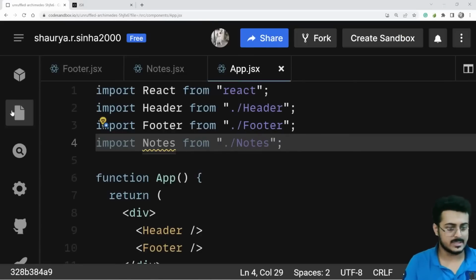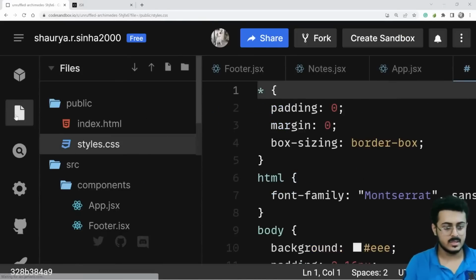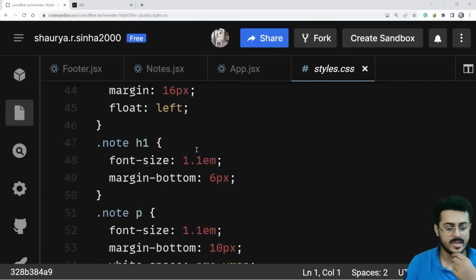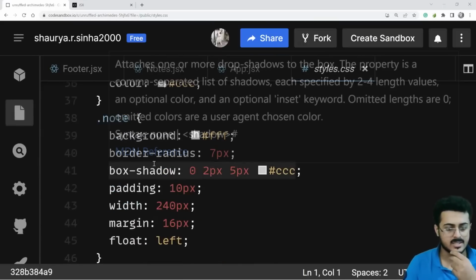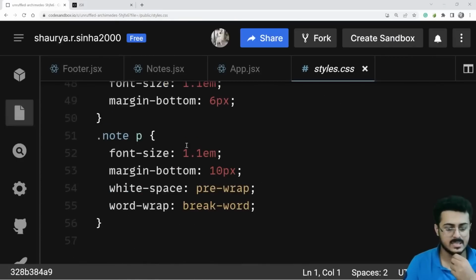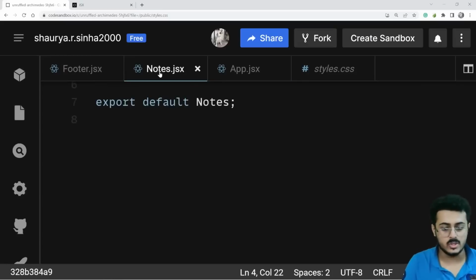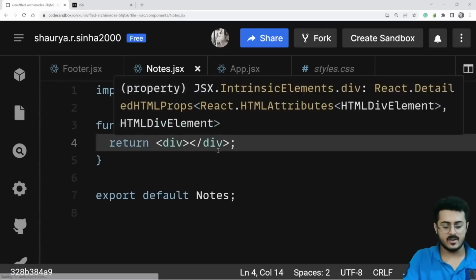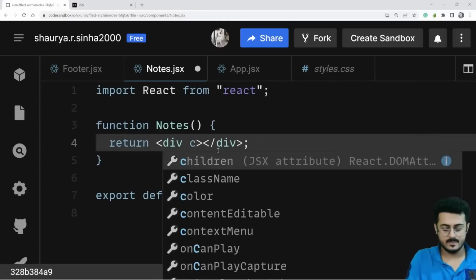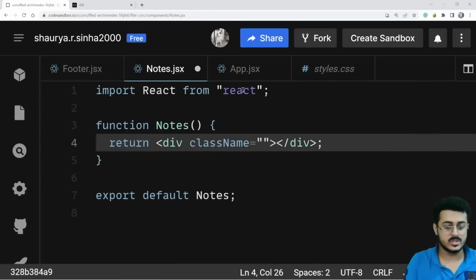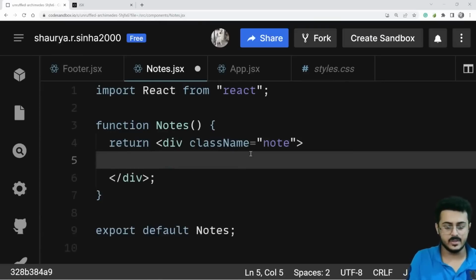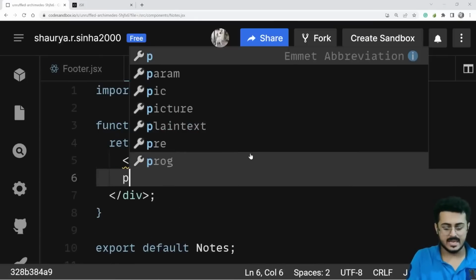Let us first see what is the CSS code that we are having for notes. As for the CSS code, we are having a class called note, and then we are having the h1 tag and the paragraph tag within that. So it would be very simple to create that. We are going to go back to our notes.jsx file. We are having the div tag. We are going to name it className equals note, just NOTE. Inside the class, we are going to have our h1 tag and the paragraph tag that we want to create.